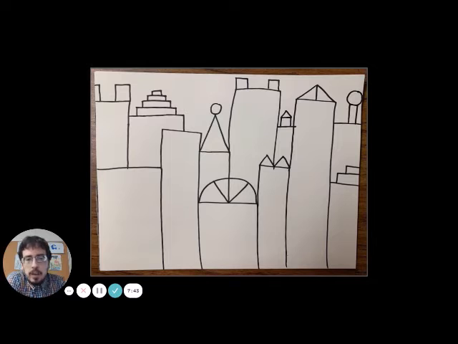And then after that is when you get to start really being creative. We're going to start adding details on the roofs of our buildings. You can just do simple shapes. You can see I did a lot of triangles, some squares, circles, rectangles, anything you want to make the tops of your buildings more interesting, so it's not just rectangles.